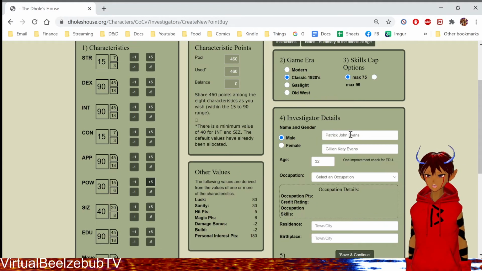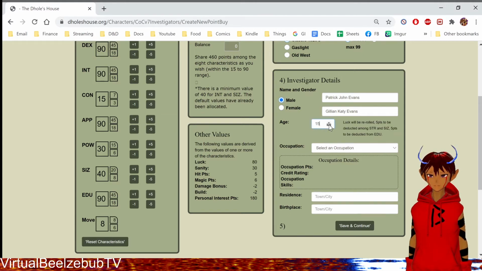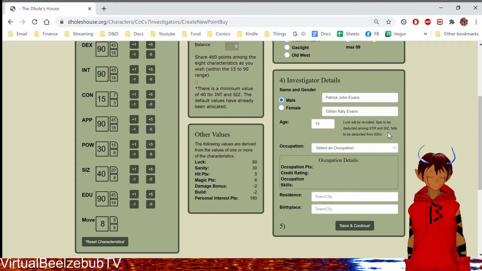So age. The one thing you need to know about age is, if you make your character under 18 or over 65, you have to reduce your stats. Below 18, I think you have to reduce your mental stats. Over 65, you have to reduce your physical stats. So there are penalties for being really old or really young, but it does allow you to be as young as 15. But yeah, 5 points have to be deducted. Oh, my apologies. Strength, size, and education are all affected.